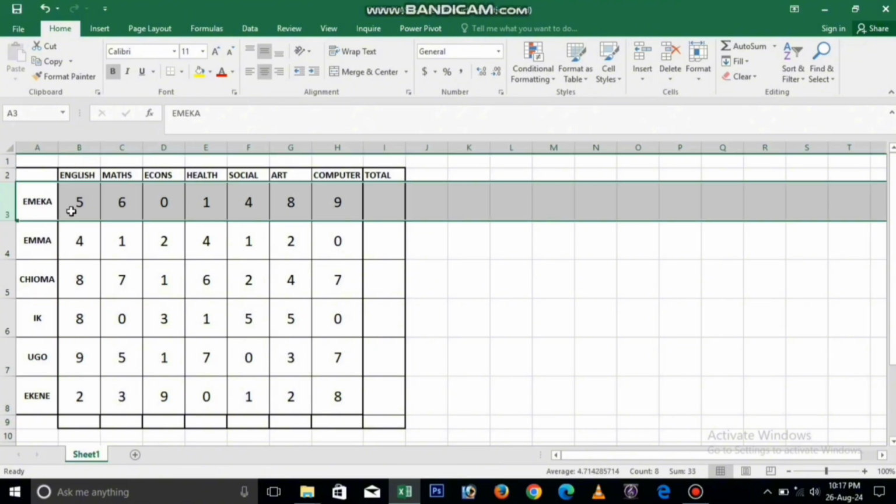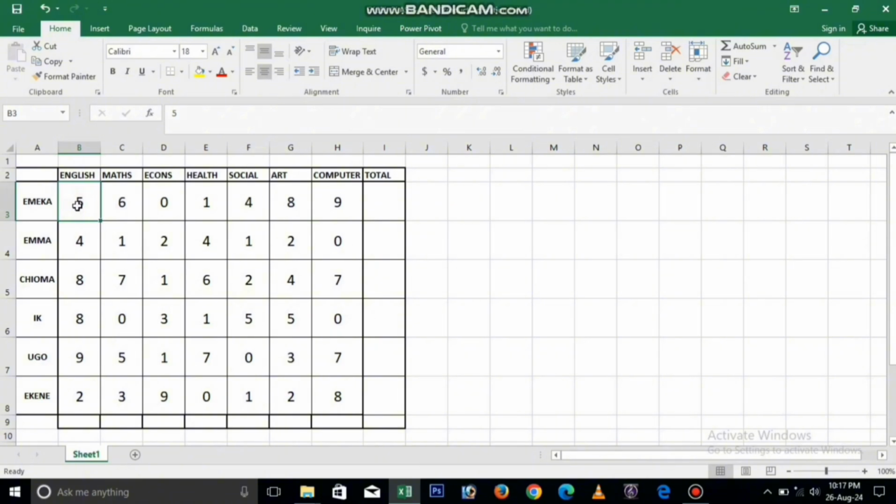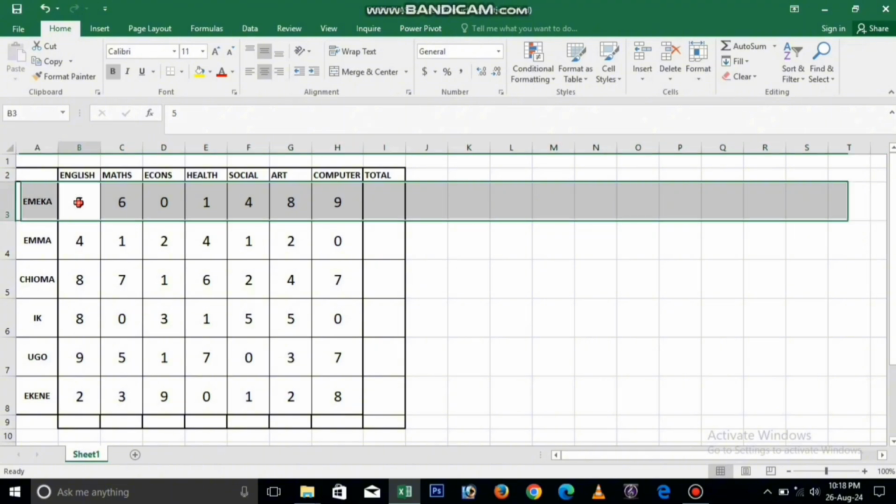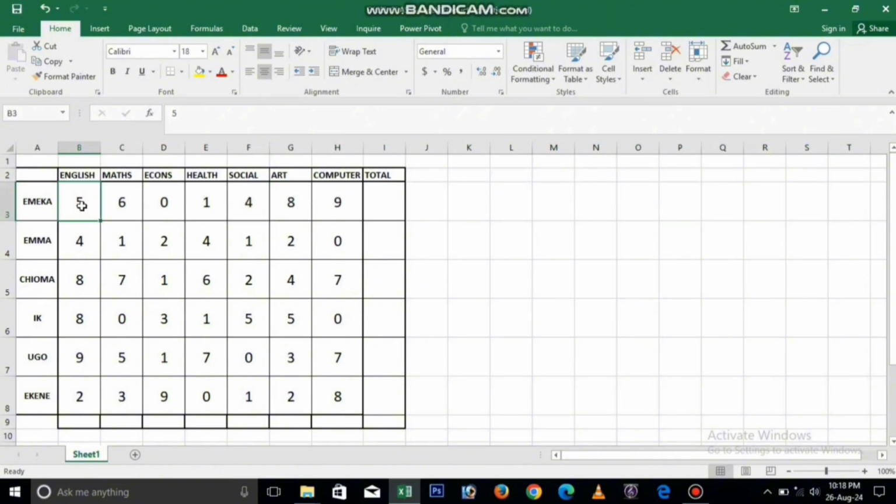What this means is that when you draw a line from this 5 upwards, you are going to meet it at B, and then when you draw a line from 5 towards your left, you are going to meet it at 3. So this particular cell where 5 is written is called cell B3, while this is called cell C3. So the alphabet comes first, followed by the number. Okay, with that said, then we go straight to the point.